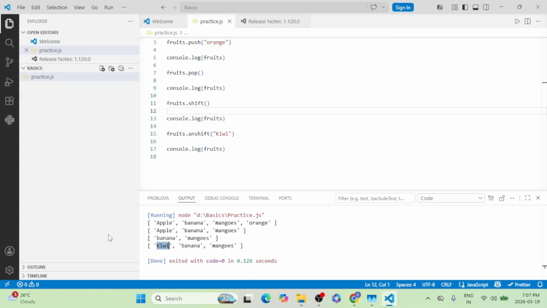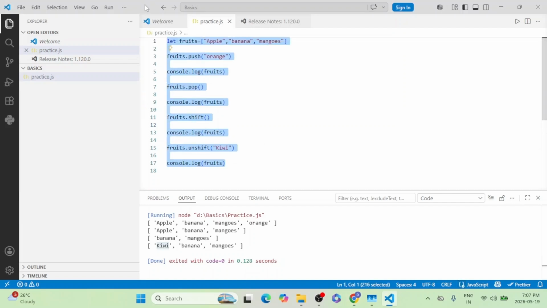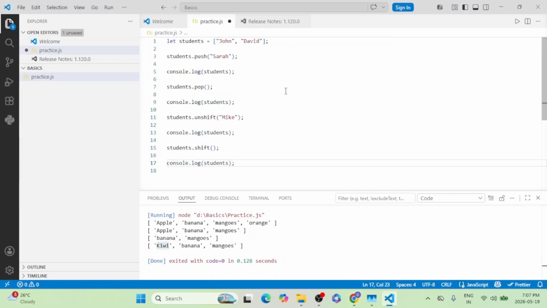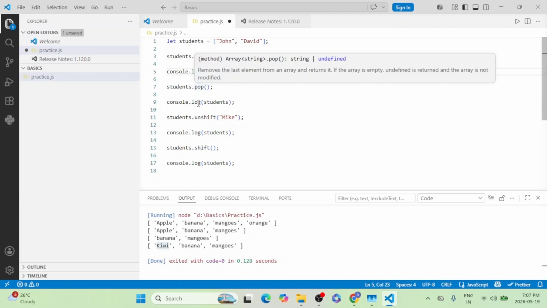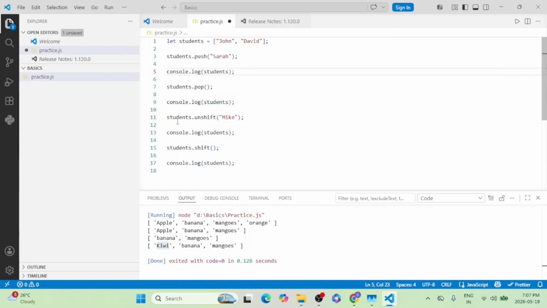Okay, let's go with one complete demo. Let's create another array. Here it is, students, right? Here John and David I have added. Now I am pushing the value Sarah and then printing it. So just guess what will be the output here. Then popping the value, meaning removing the value. Then guess what will be the output over here. And then unshift Mike and then shifting, right? And what will be the end result at the end? So you can pause this video and guess the output.